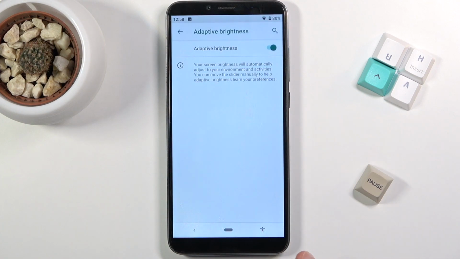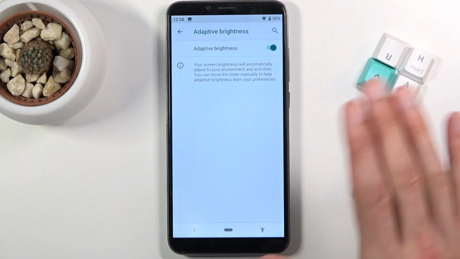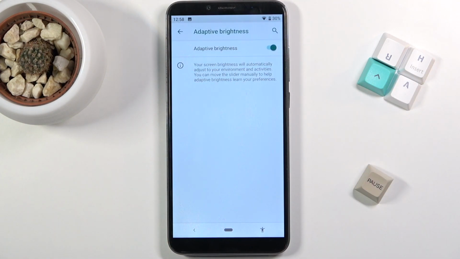Now the way this works is right now at this brightness, when I change it to a little bit lower, if I get into a darker area or turn off the lights, the brightness of the display will fall down even less. And the same goes the other way around. If I get outside where I would have blasting sun, it will get brighter than this.